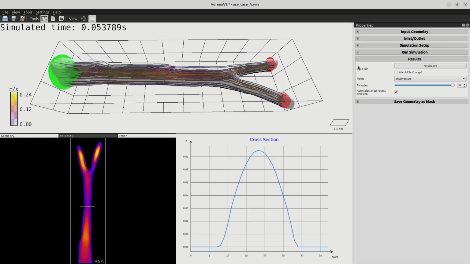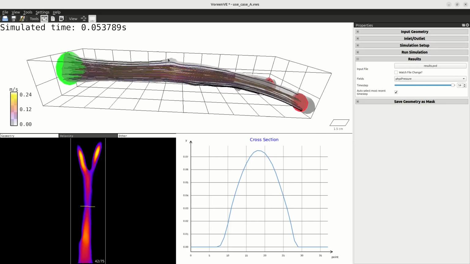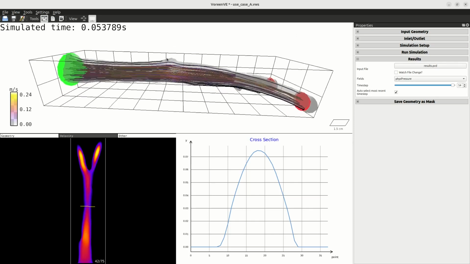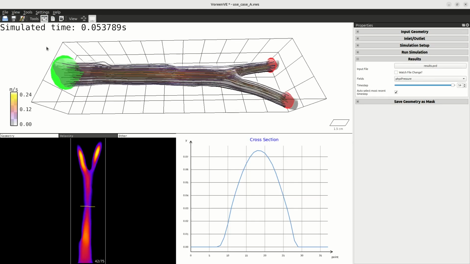Once the simulation is complete, we can examine the three views. In the first view, the geometry is displayed inside a bounding box along with the inlet and outlet boundary conditions and streamlines. The simulated time of the currently displayed time step is displayed in the upper left. The streamline color encodes the velocity magnitude and can be read off the transfer function.